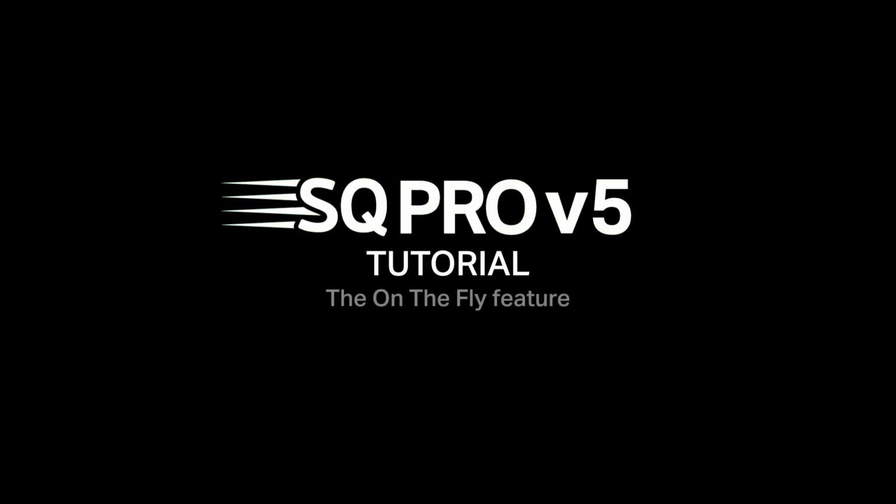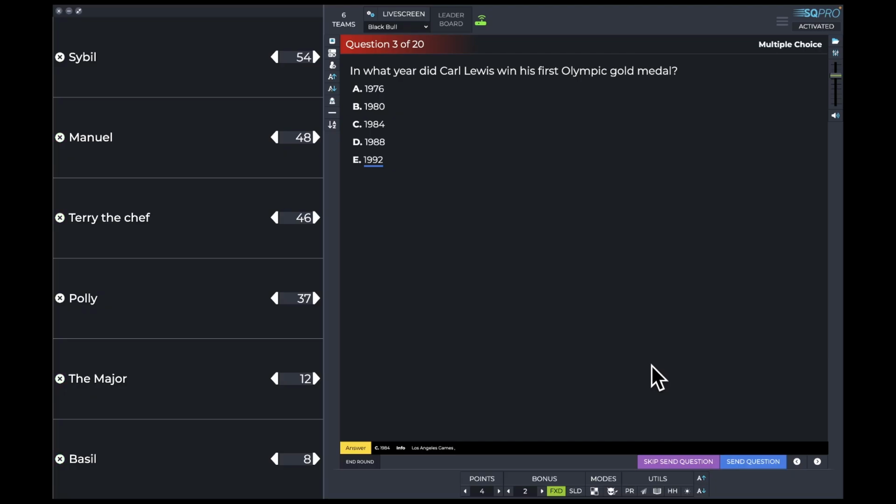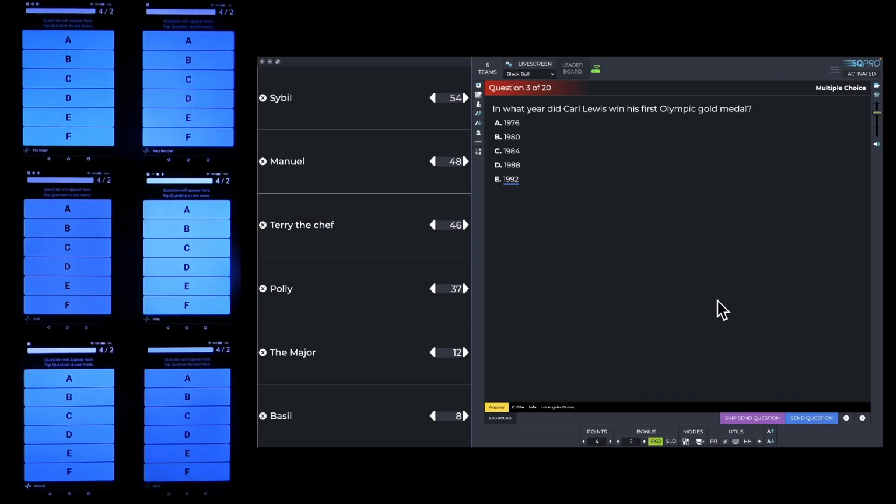Here we go, everyone. We're going to look at the On The Fly feature. The On The Fly feature allows you to create a question off the top of your head and ask it instantly without having to type anything in. The trade-off is it doesn't appear on the players' screens on their devices or on the live screen. They only get to hear it audibly.